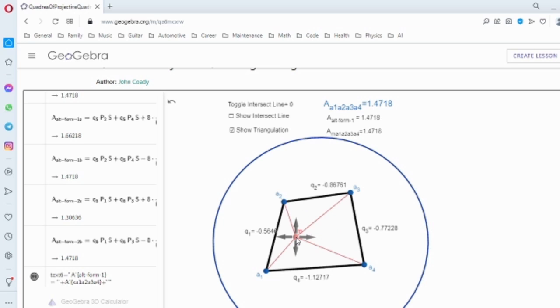Okay, that's a quick demonstration of what the GeoGebra demo can do for you.